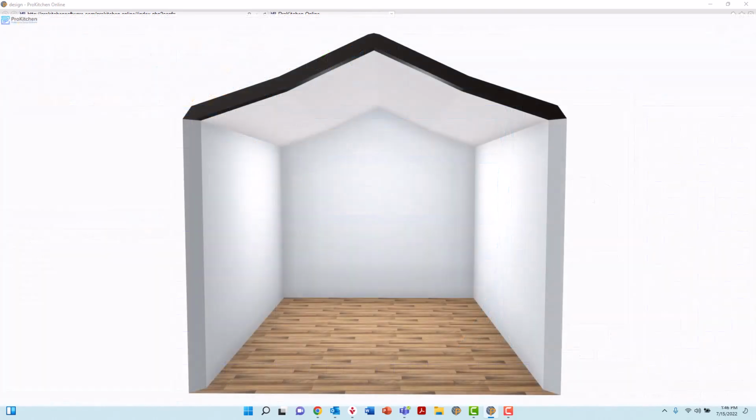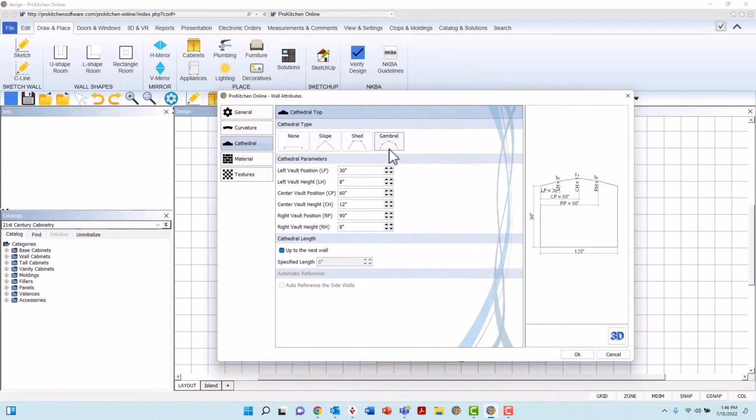The gambrel ceiling shape is created like the previous two. However, now there are 3 vault positions and vault height values to be entered. Remember when entering the vault position values that each value is a reflection of where the peak will sit from the left adjoining wall.